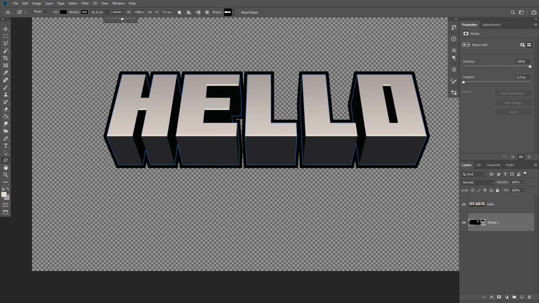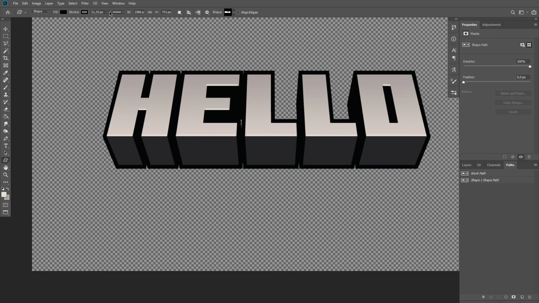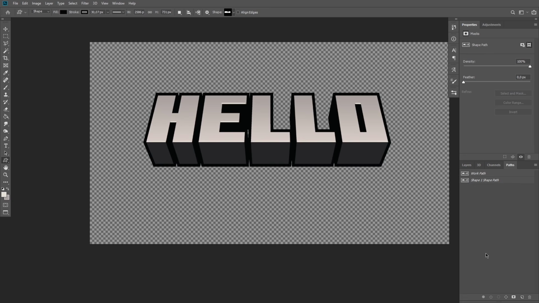And then drag out the stroke. If you don't like this blue outline, you can go to path and deselect the shape path. And just like that. That's good. So that's it. That's the main title. Good job if you followed along. Woo!